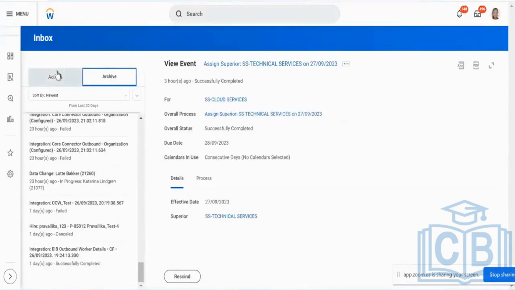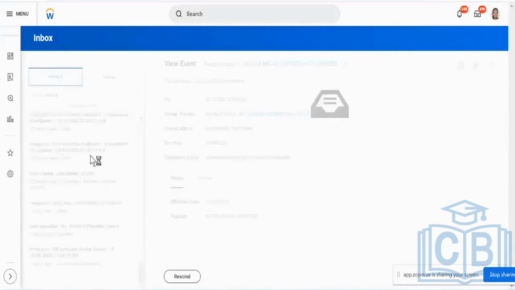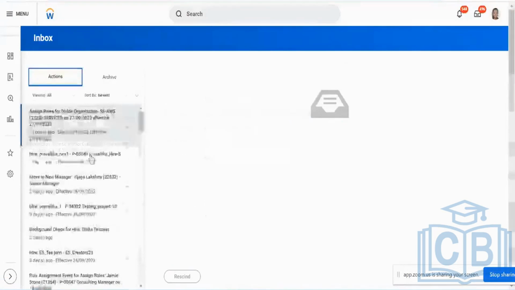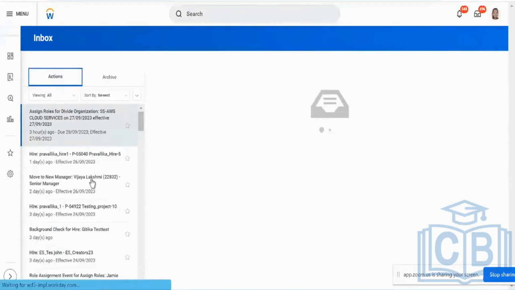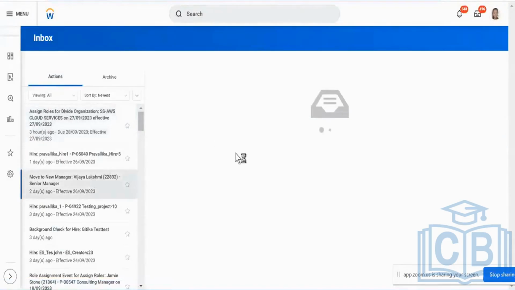Just imagine over here that when you come to this particular task, you will get blank information for an employee. For example, if I go to Pravalika or move to this particular new manager, the screen will look blank, where the compensation information should be available.